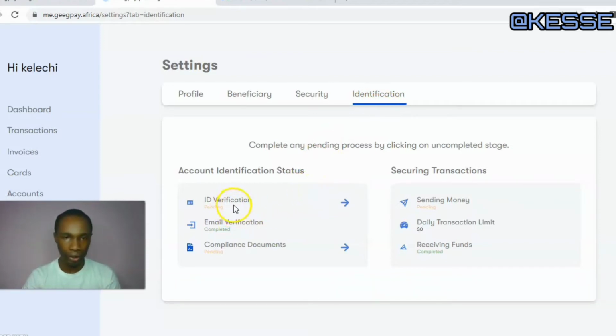This is where you need to verify your account, and this is what is required. Your identification verification needs to be completed, your email needs to be completed, your compliance documents, sending money, your daily transaction limit, your receiving fund and all of that. So right now I'm going to go ahead to this first one, which is my identification verification. Once you do this, your account will be verified.